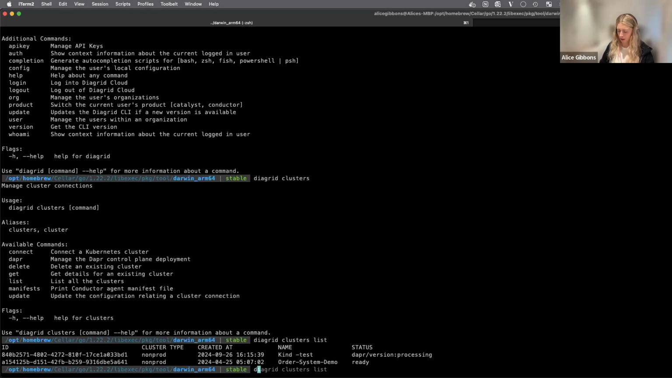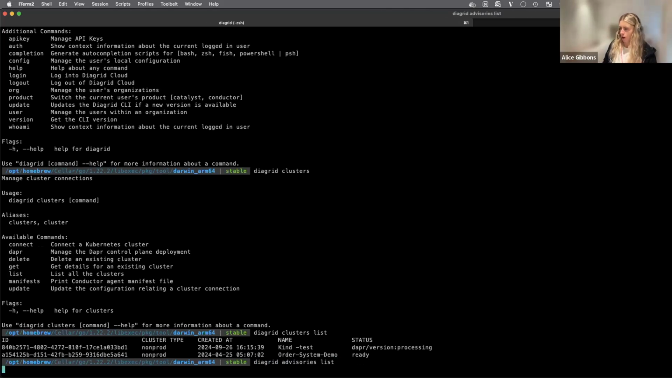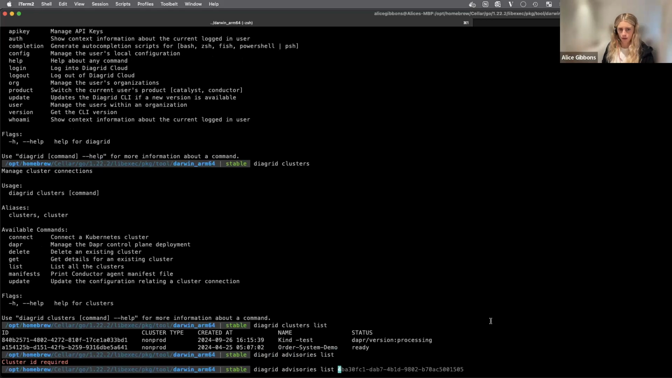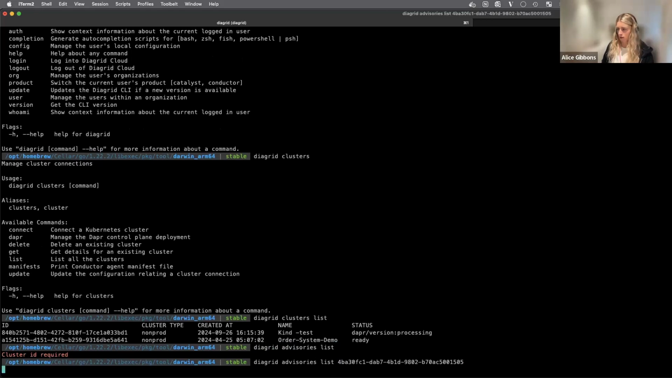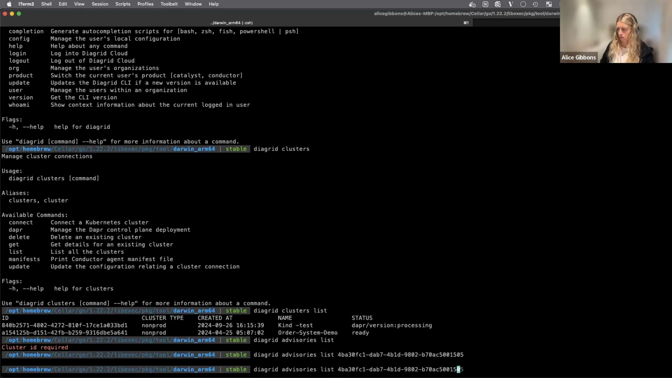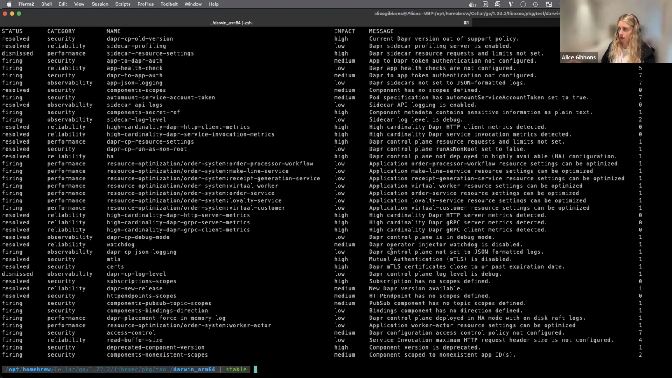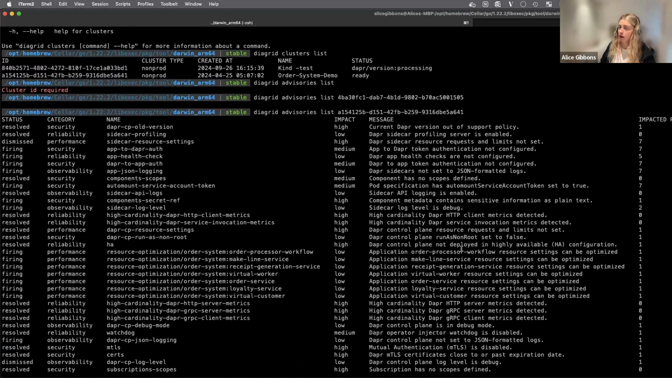The other thing I can do here is I can list the advisories for the full cluster, and I better give it that ID. Nope. What is my cluster ID? I should paste that in there. It's right here. So yeah, I can take a peek at all these different advisories, right? And this is exactly the same output as I'm going to get in the UI.